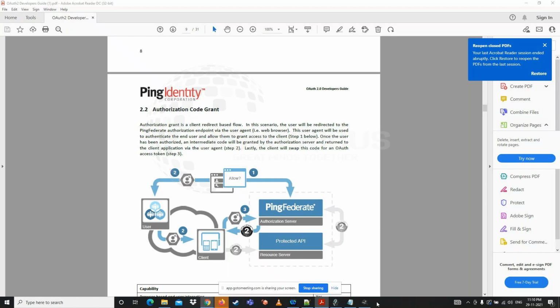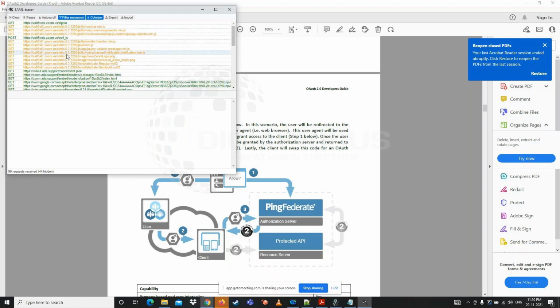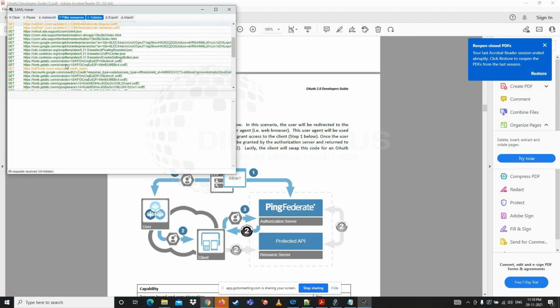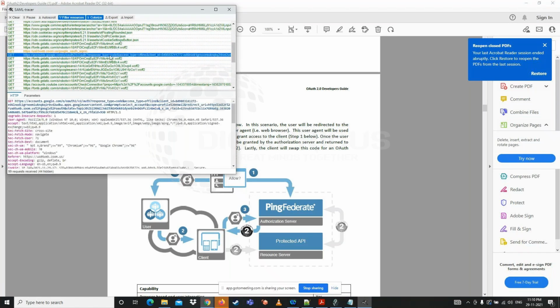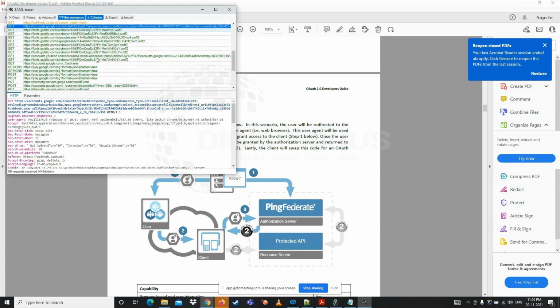Even in the SAML tracer, we are using the Zoom meeting we have created. This Zoom meeting is also using the authorization code grant only. Here in the request itself we can see it: response_type is equal to code. You can see there is a code, as will be created in the next step.